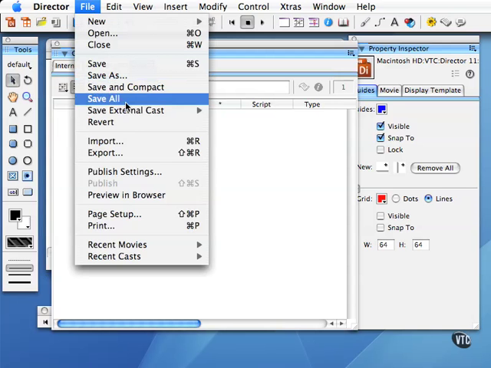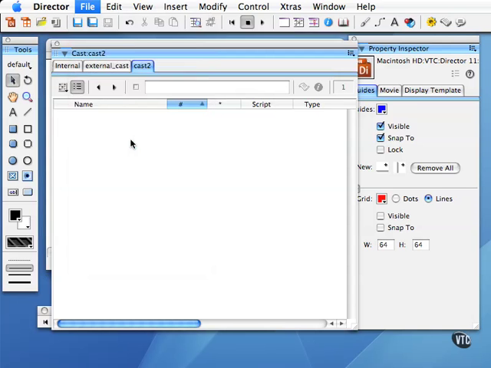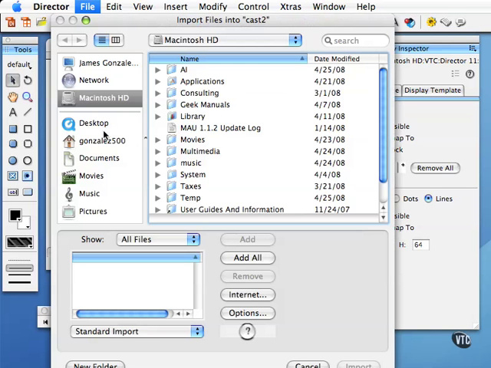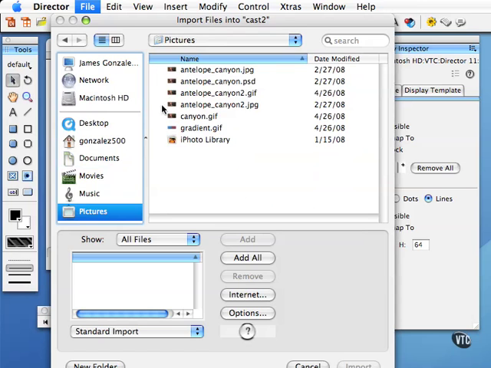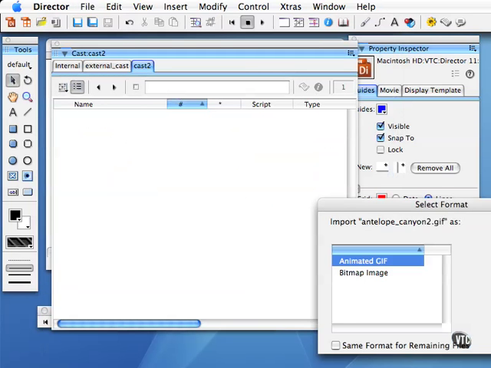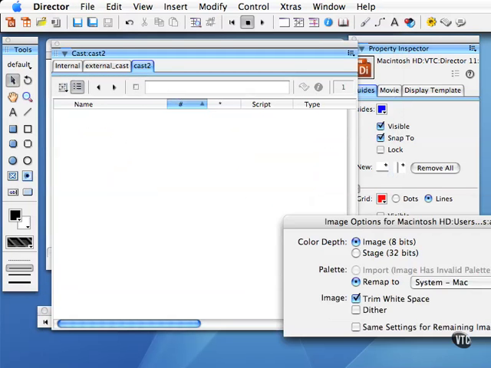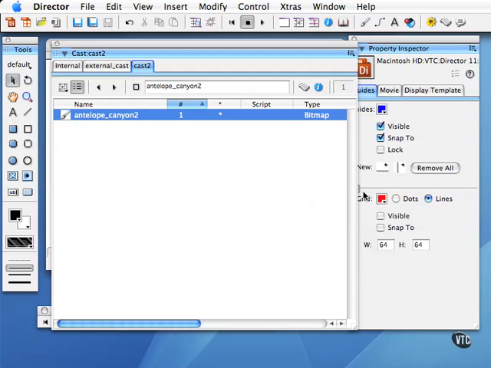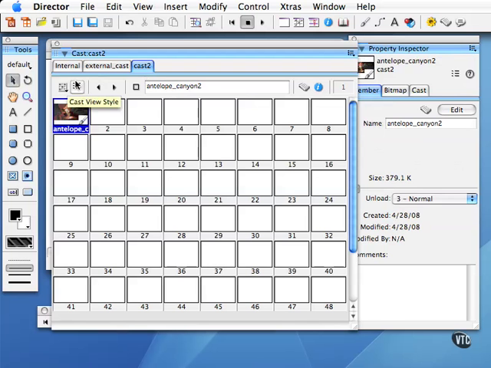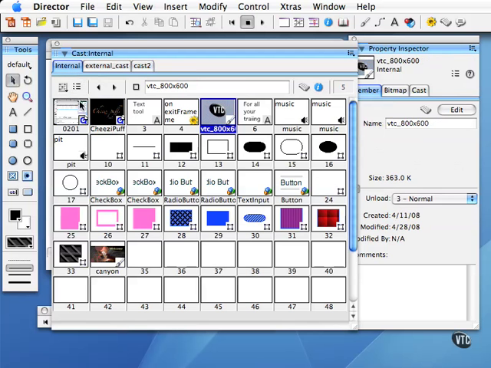To populate this cast, I'd simply choose File, Import, and go to my hard drive here and grab some content. Let's grab a picture here to put into that cast window. You'll also notice that there are two views to this cast window. There's List View, which is the default, and Thumbnail View. Each has its own advantages and disadvantages I'll be covering in this section of the tutorial.